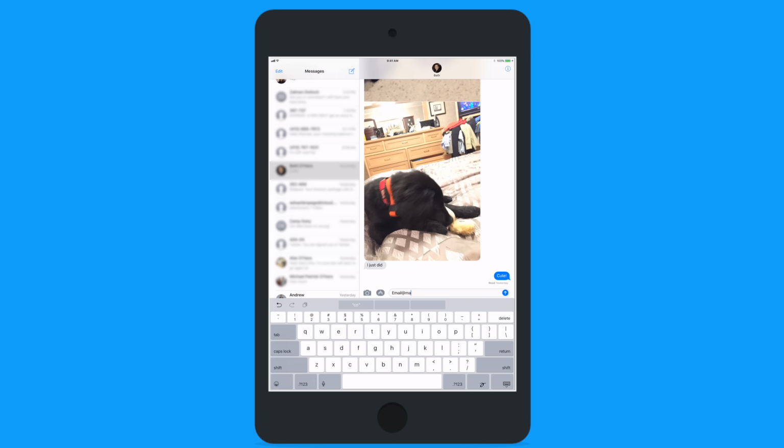Well, that's it. That is a wrap. That is all of the great new features for the Messages app inside of iOS 11.